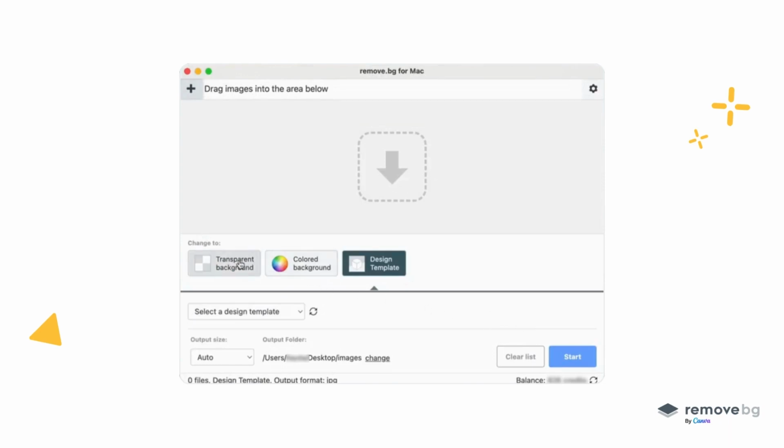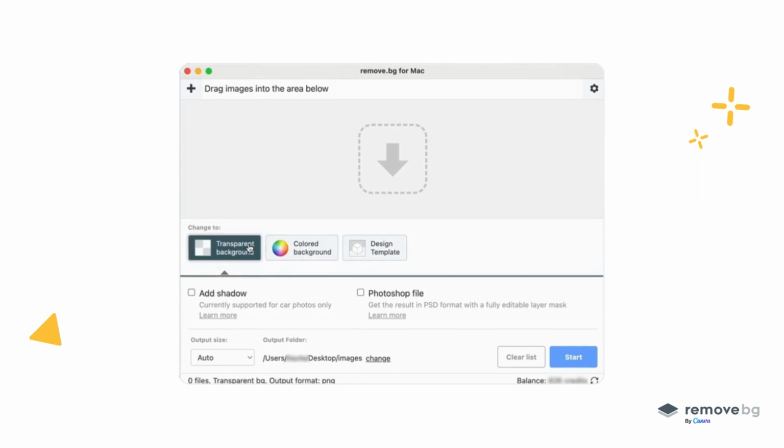You can select three types of background removal: transparent background, colored background, and design template. Transparent background option removes the backgrounds of the images and you can download the results in PNG. If you would like to add automatic shadows to your images, make sure the Add Shadow box is checked. If you'd like to get the output file in PSD format, you need to mark the checkbox Photoshop file, and the results will be saved as PSD with a fully editable layer mask.